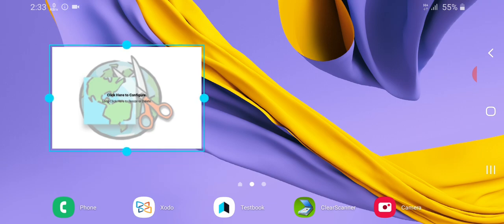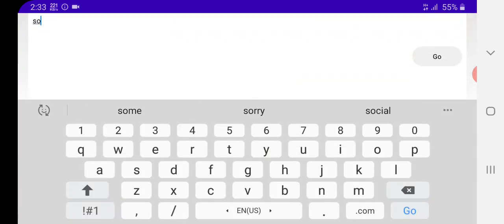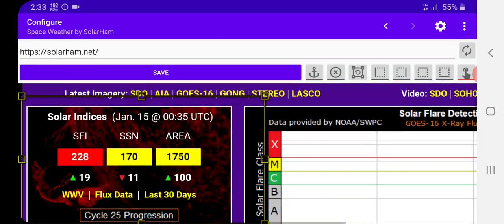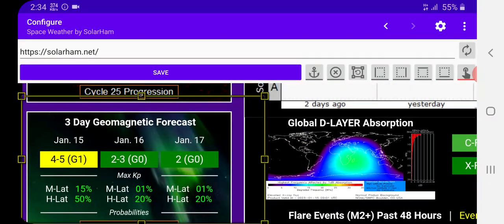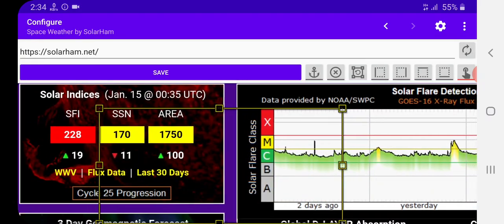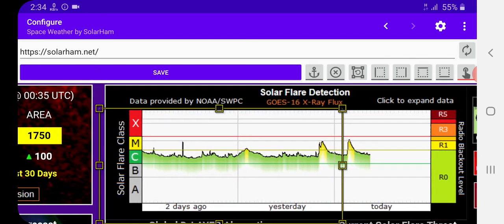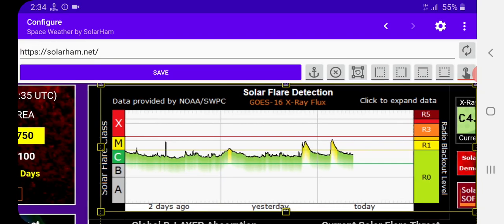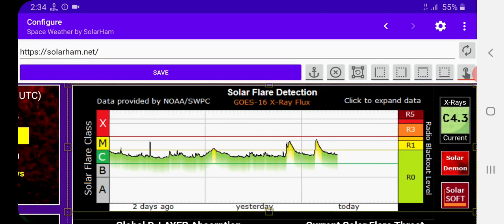So this is how the widget works. You click to reconfigure, and it will open this page. Then you enter your website, solarham.net. Now, if you see this little rectangle, whatever you keep in this rectangle will be shown in the widget. So I'll keep this graph, like this, and then like this.